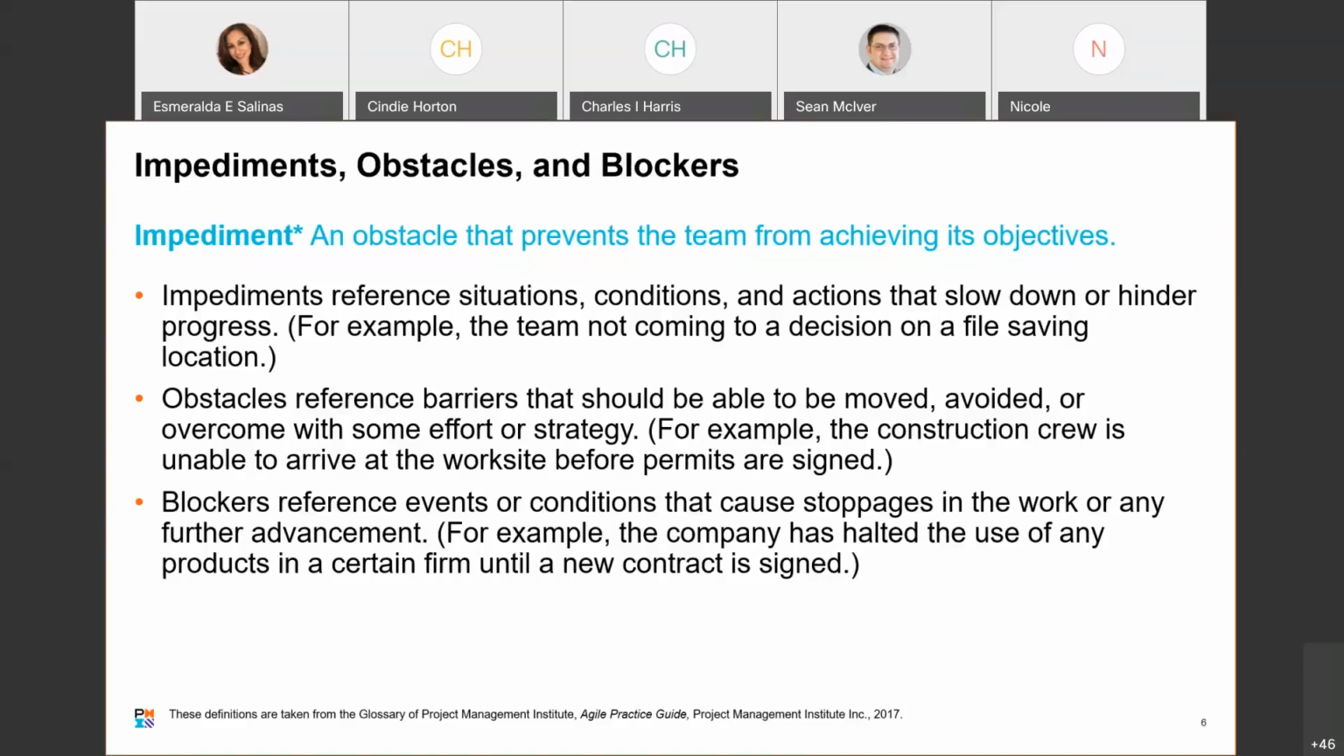Obstacles, on the other hand, refer to barriers that should be able to be removed, avoided, or overcome with some effort or strategy. For example, the construction crew is unable to arrive at their work site before the permits are signed. And then blockers refer to events or conditions that cause stoppages in the work or any further advancement. An example would be the company has halted the use of any products from a certain firm until a new contract is signed.